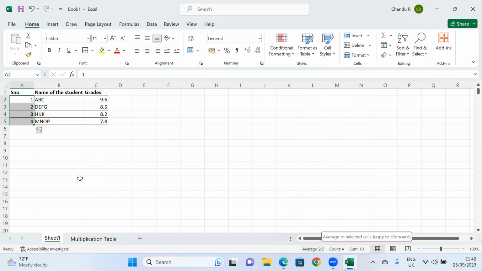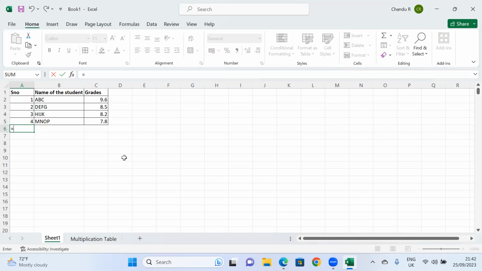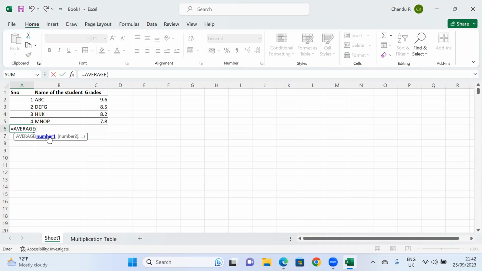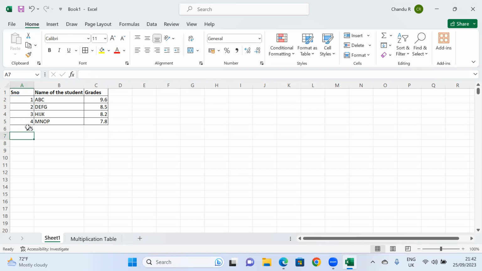Can you see this? So if you want to write a formula, how will we write it? Simple. Average. Automatically the suggestion will come. Okay, what is number 1? We can select like this, otherwise we can select and type. We have to give the separator in between. If you close this, automatically 2.5 is here. Let's see.